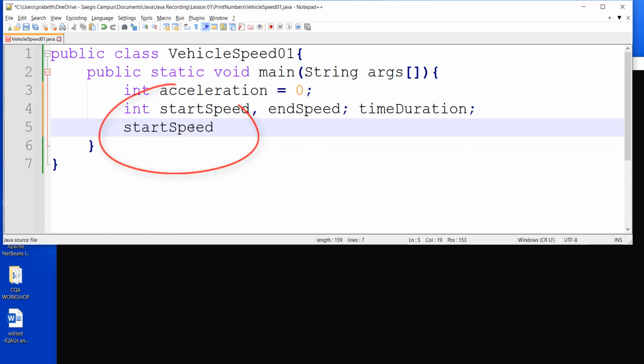You have to make sure, to call a variable, you should always assign a value in advance.